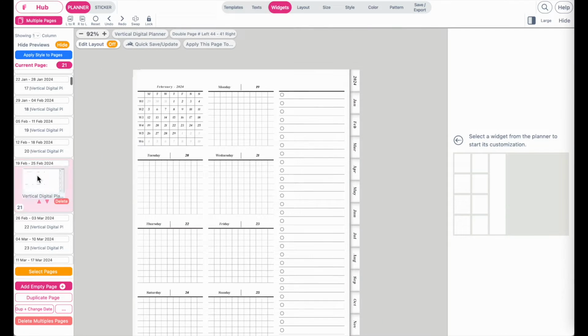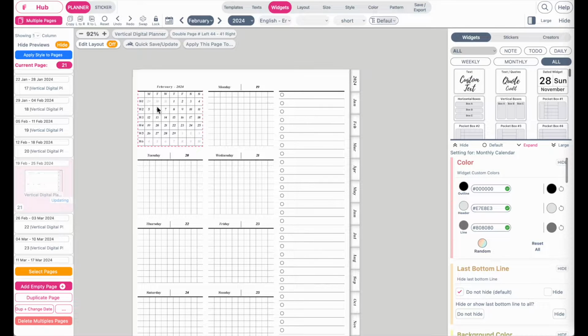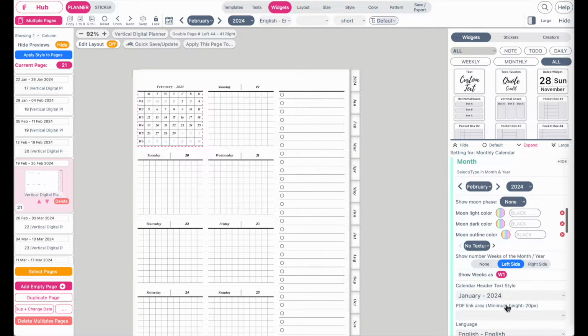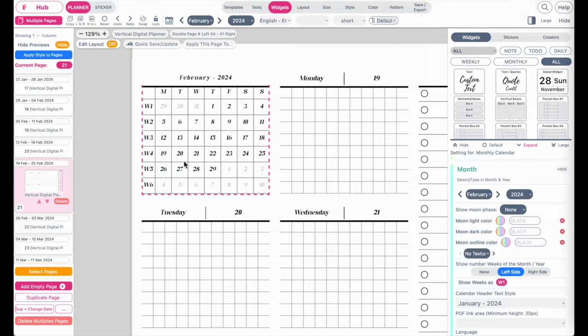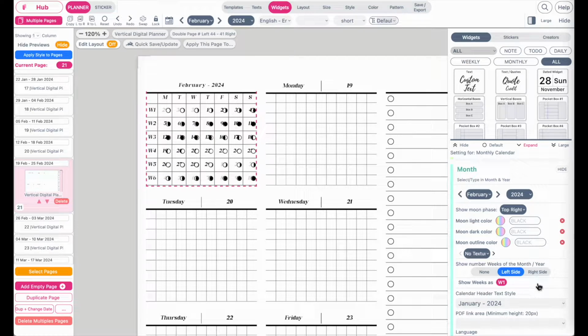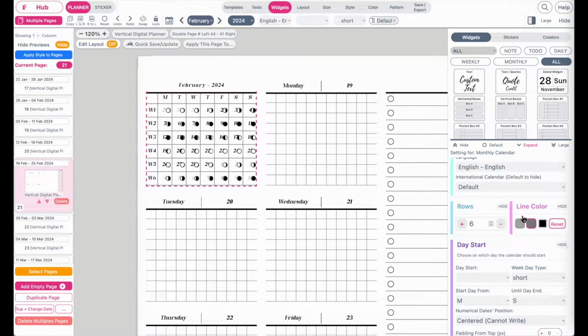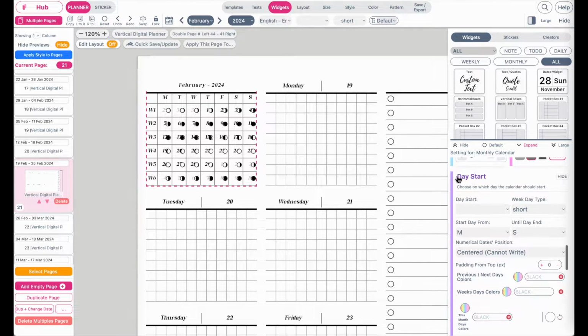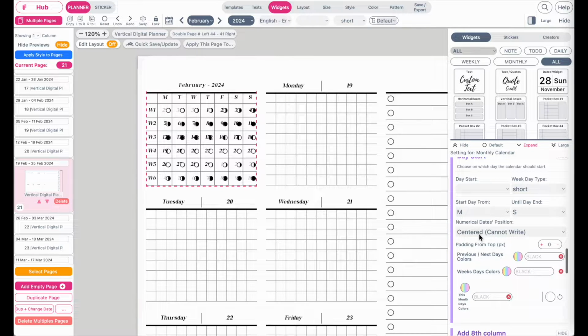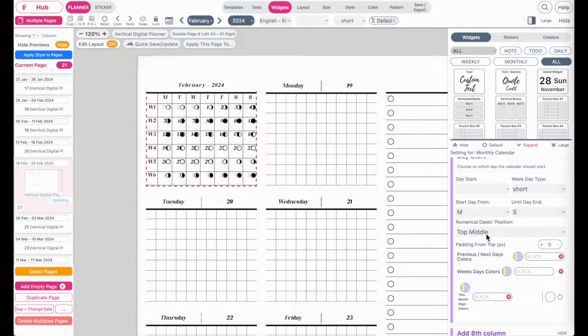Let's say you have a weekly page and you want to add the moon calendars in here. Then again, you can go here, activate. So first have the calendar selected, and in the settings you can activate it to add it to the top right or left. So sometimes it also depends on how much space you have in the calendars left. You also might want to adjust where the numbers are. So you can also scroll further down until the day start option. And here you can also change the numbers to align to the top middle, to the top right.